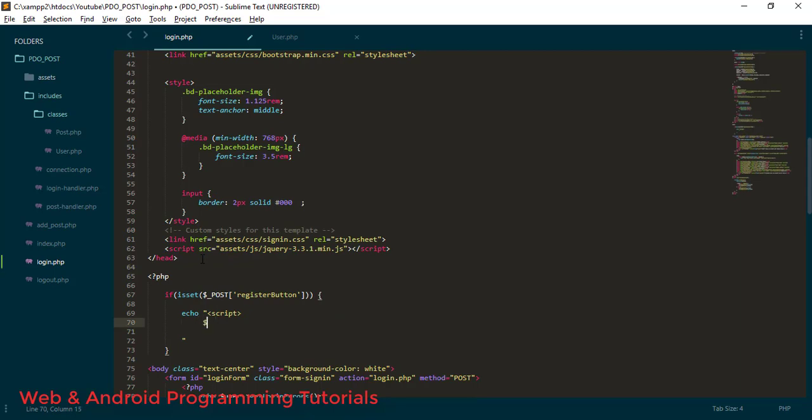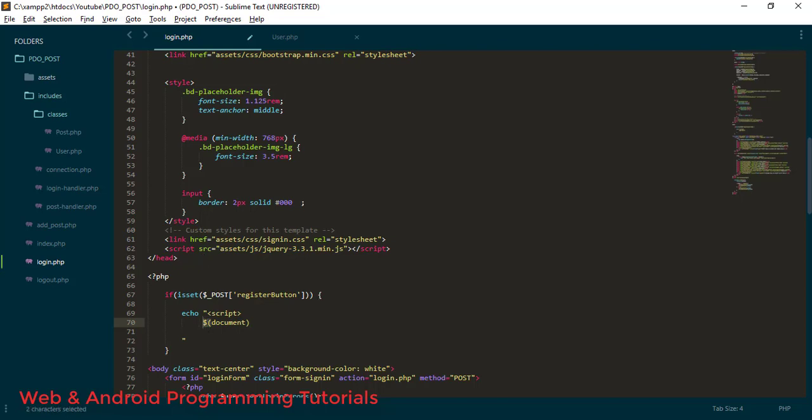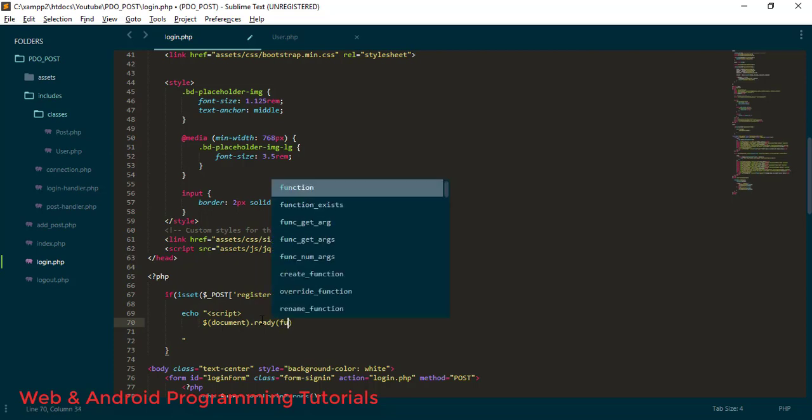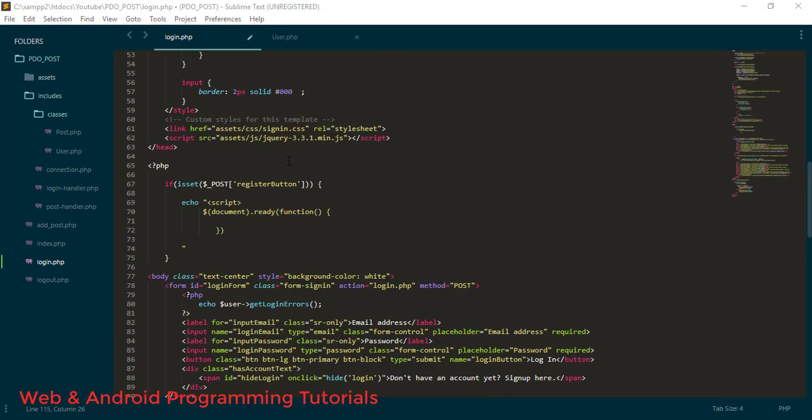I'm gonna use jQuery, and I will just say the ready function. I'm gonna write a jQuery function here. I could use this jQuery object here because I have already added jQuery to this HTML file. Okay, actually this is a PHP file, but it's okay. So I have already added it, and you can find it in the assets JS folder, and there's jQuery 3.3.1.